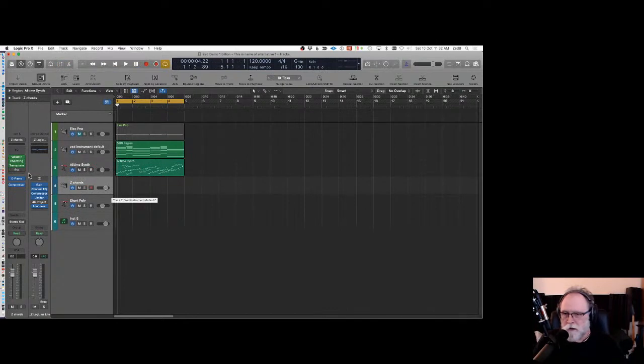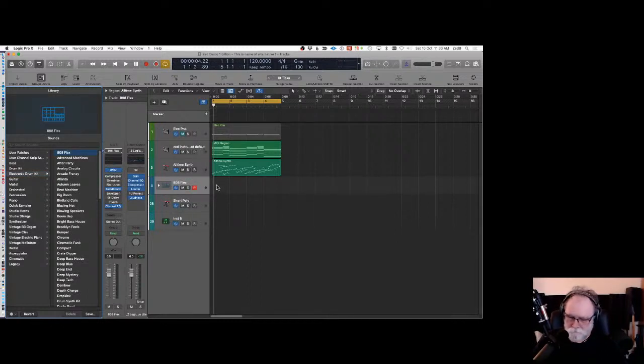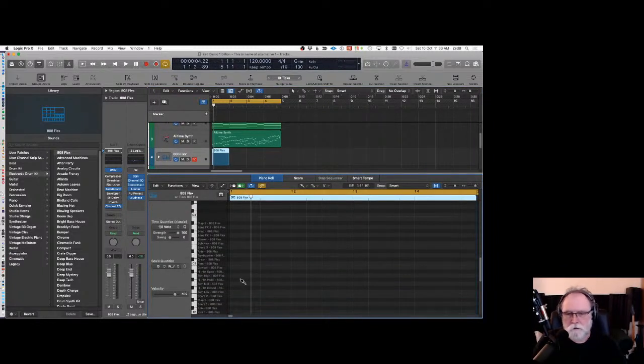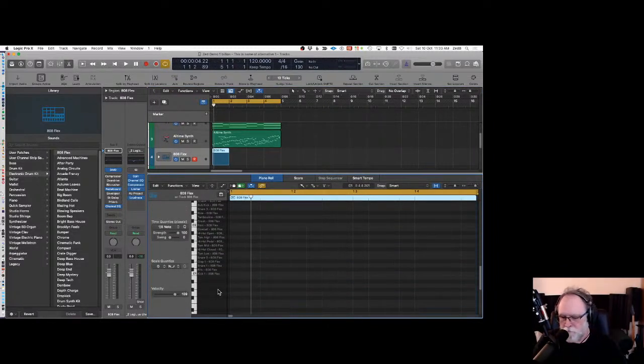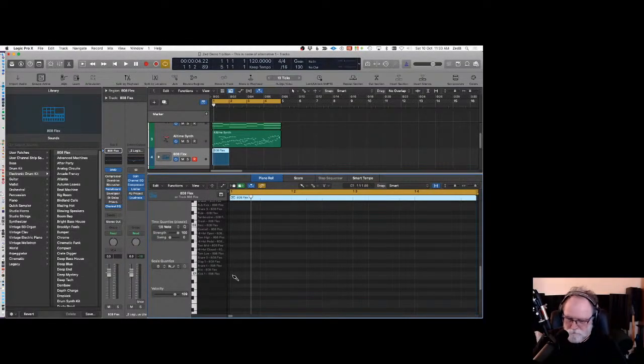Because I can actually just go new software instrument track with my new defaults on it. But I'm just going to go to electronic drum kit 808. Yeah, 808. Create a new pattern, go into it. I love this new feature in the latest Logic update, which now names the actual things.